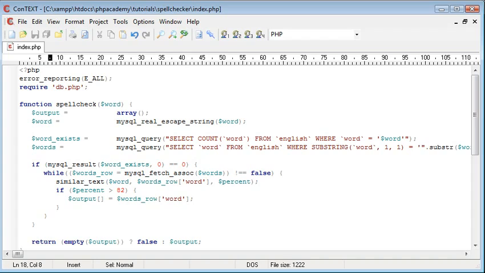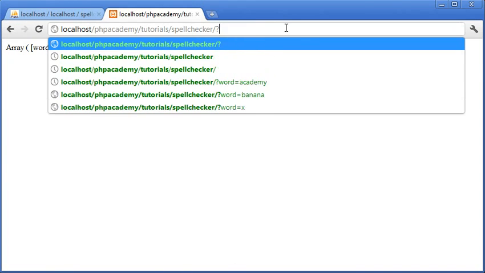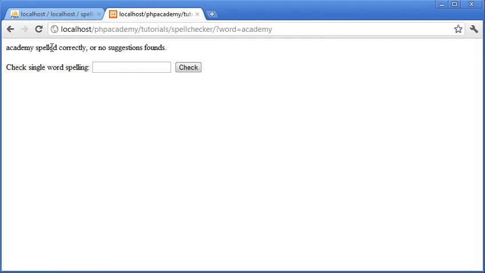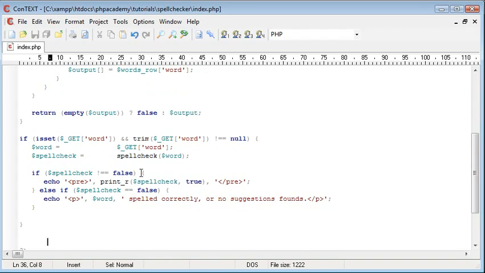So now that this is in place, let's type in academy once more. Let's return to the original index page. Let's type in academy, and you'll see that the difference now is that it says academy spelled correctly or no suggestions found, owing to the functionality that we created earlier down here.